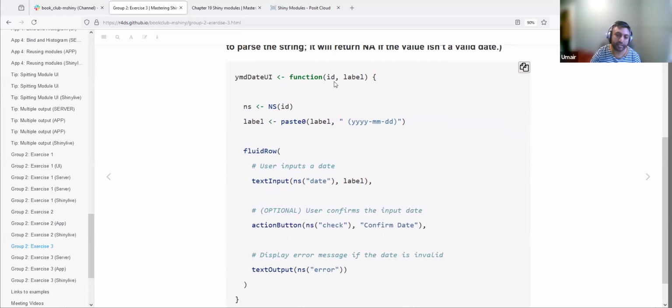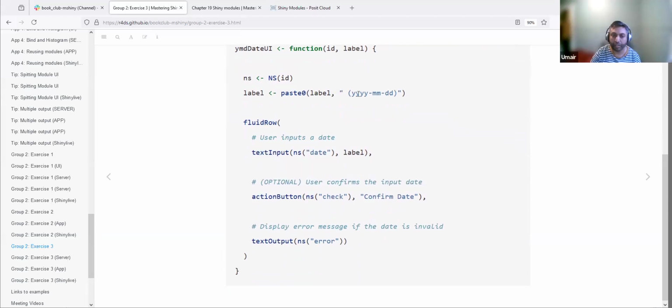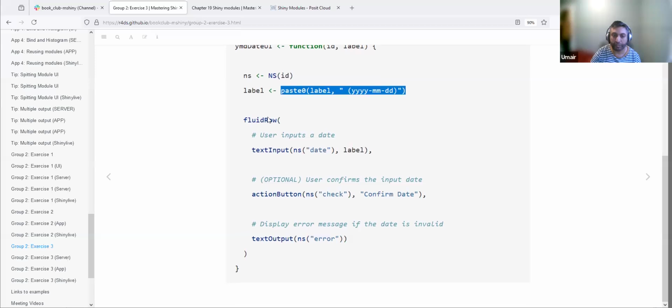This UI takes two inputs, ID and label. And with these two, it first creates a label with the information that it should contain this format. And then within a fluid row, we have the text input. This is where we provide the date, and then an action button, which is optional, and then a text output that should contain the error.